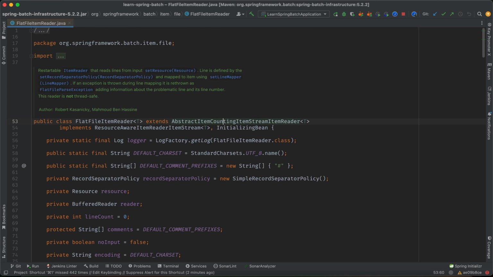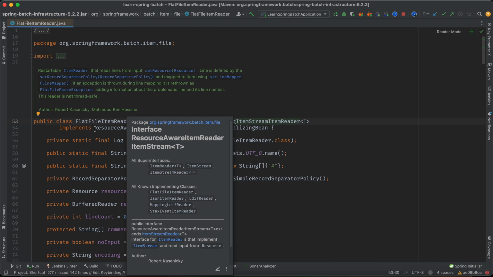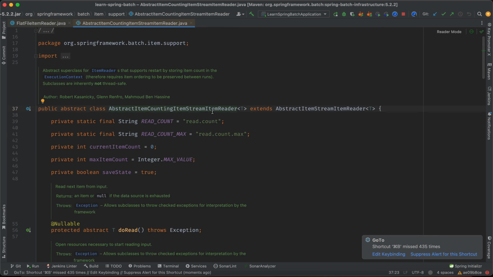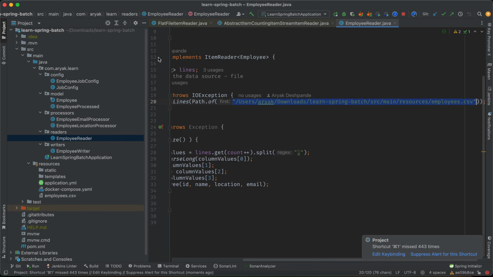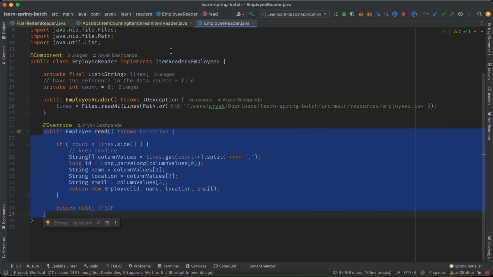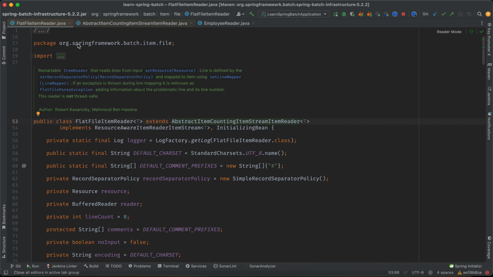So I'm just going to go to the class source code, and as you can see, there is a declaration here which implements a lot of interfaces. So let's just go to one of the interfaces here, and as you can see, this extends the stream item reader. So remember that in the previous section we coded our custom item reader, which is this one, employee reader. So we sort of implemented this item reader and then we overrode the read method. So we expect to see something very similar in this Flatfile item reader. So that is what we are going to look at.